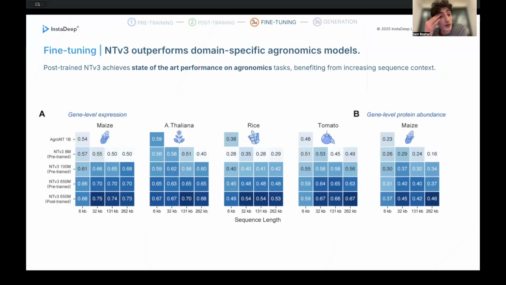We also evaluate on some agro tasks, and we find that all versions of NTv3 outperform our previous agro model, which is much larger, agro-NT. So agro-NT is a billion parameters, and here, even surprisingly, it's being outperformed by the 8 million version of NTv3. We also see the same pattern here, which is that the post-trained model continues to outperform the pre-trained models, and that increasing model scale yields better performance. Also, that generally, increasing the model context leads to better performance as well.